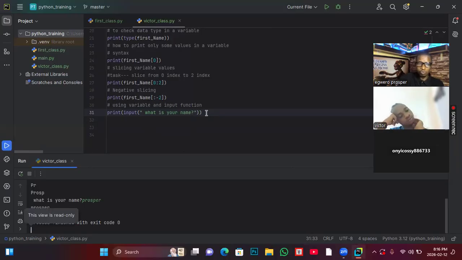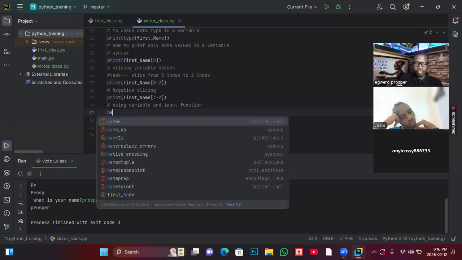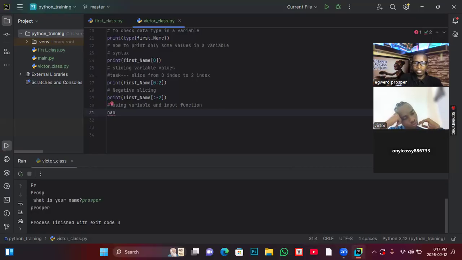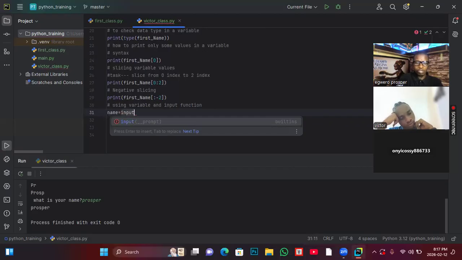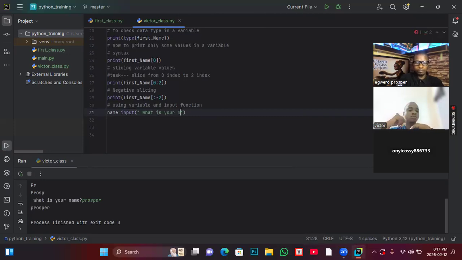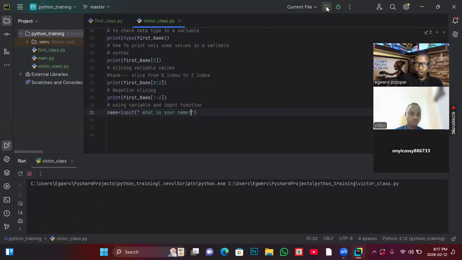So what I'm going to do is this. First of all, collect the person's input and store it in a variable. Then I will print the name. So I will say the person's name is equals to input, what is your name? For example, what is your name? So if I run this code now, that is already taken.